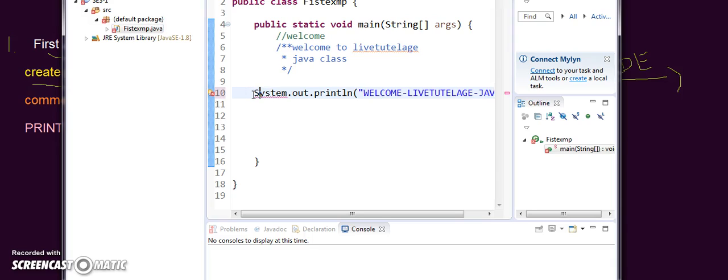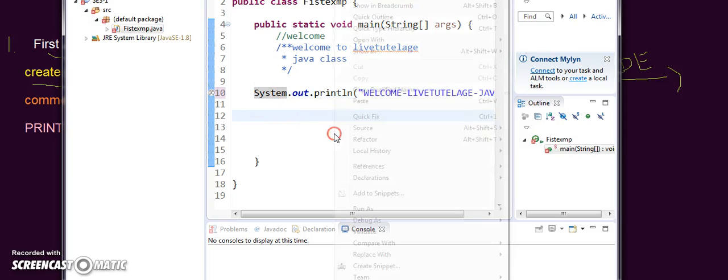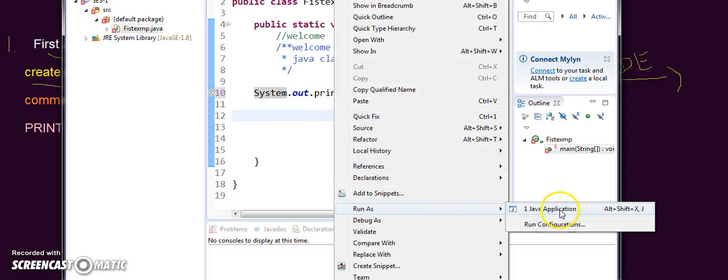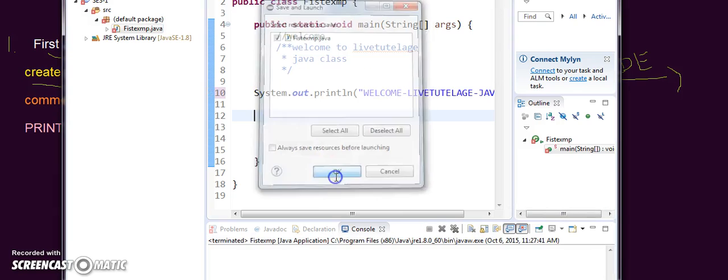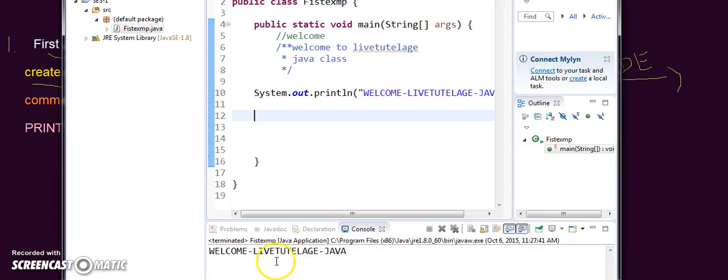What kind of errors are there? Everything. Now I have changed it back to a capital letter, go to Run As, say Java Application and select OK. Now see here, this is what is printed on the console. There is no error coming. So this is the first Java program.